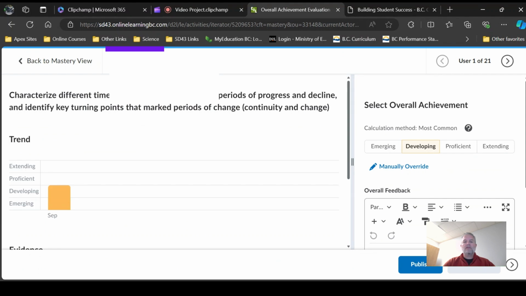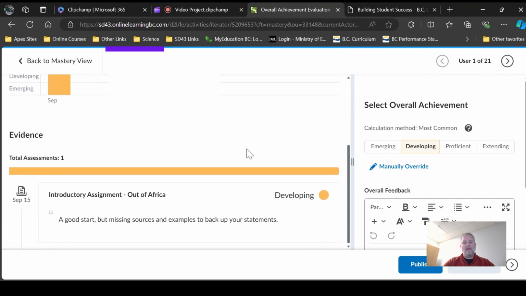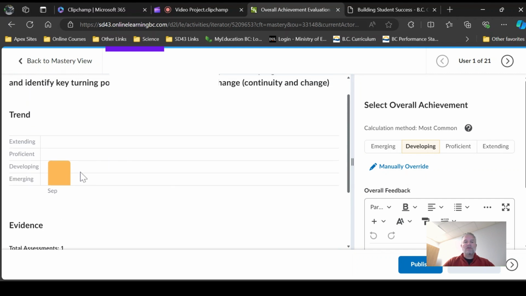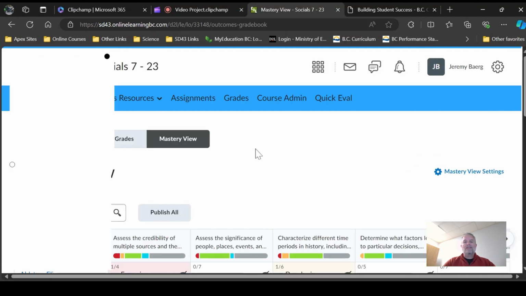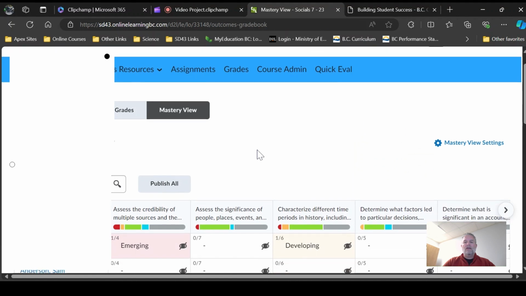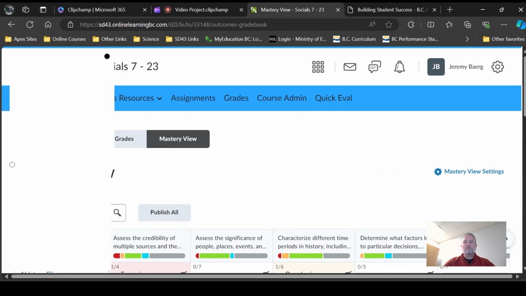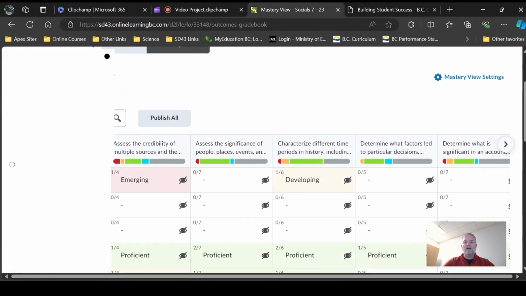So it helps to very quickly look and see where the student's at. It shows a trend if that competency shows up more than once, and then it also allows you to do that reporting very easily. So that is how I use my mastery view. That's how I use my standards in my course. And again, this is an older version of the course, but it should apply the same way to you.